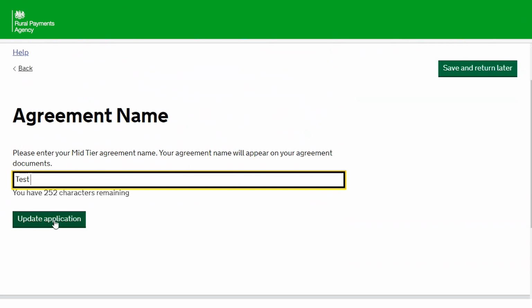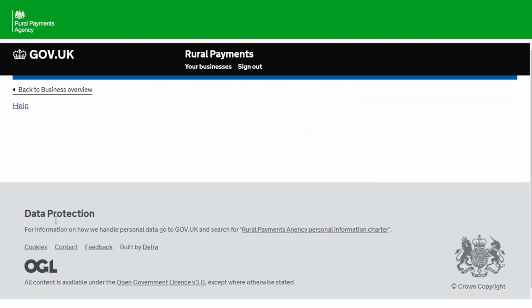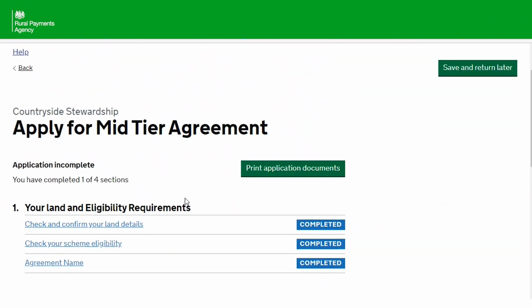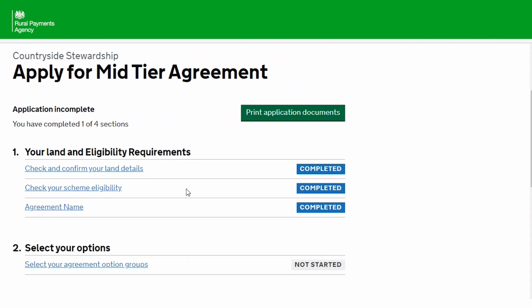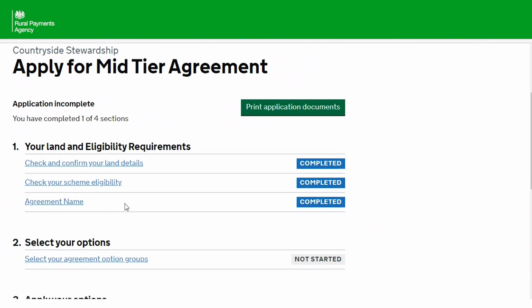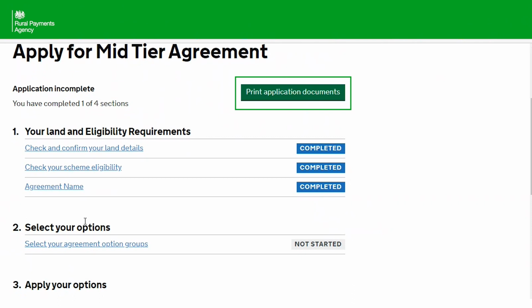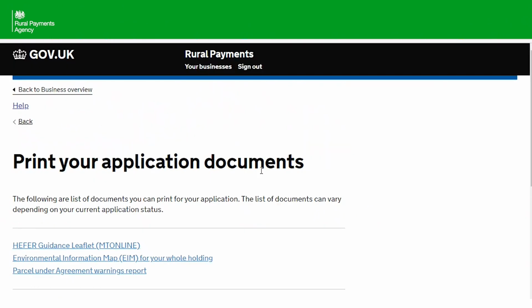You will then be taken back to the Apply for Mid-Tier Agreement screen, where you can see Step 1 is now marked as completed, and Step 2, select your options, is available to start. From this screen, you can also select Print Application Documents, which will present to you different documents that you will be able to download by clicking on the links.